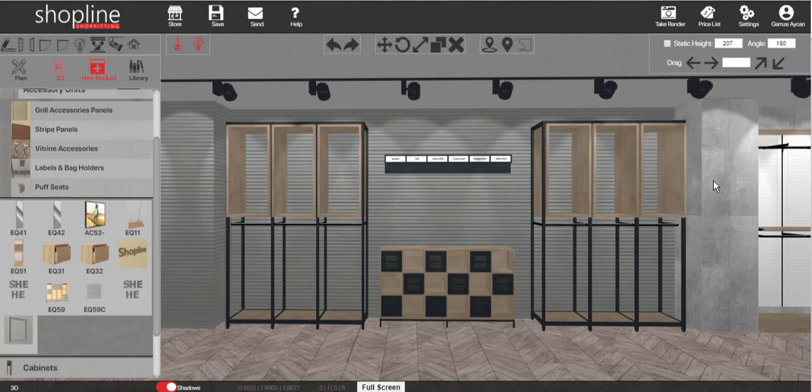We have added a meshed system wall unit in the store. See you in the next tutorial video.